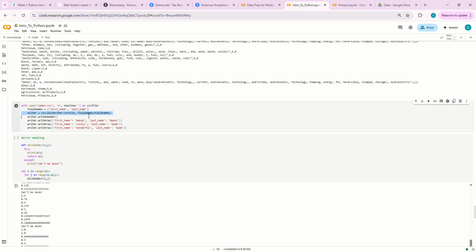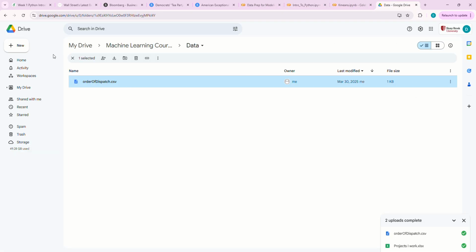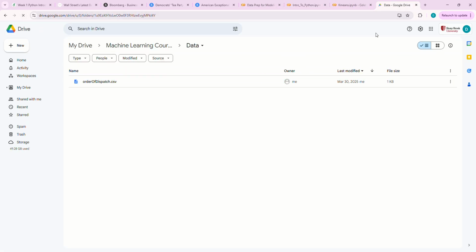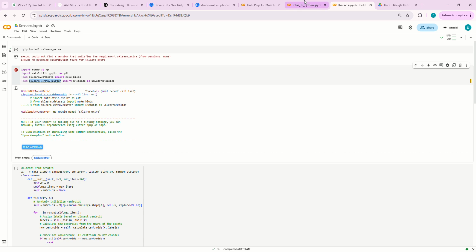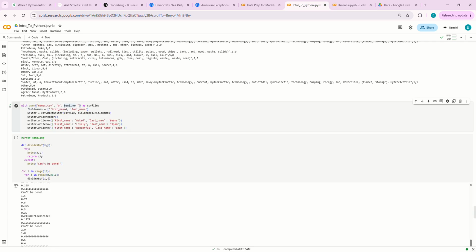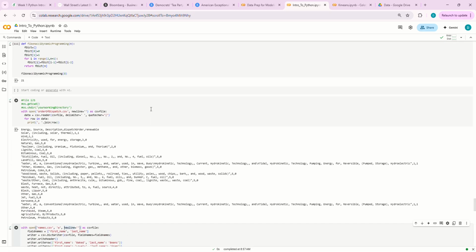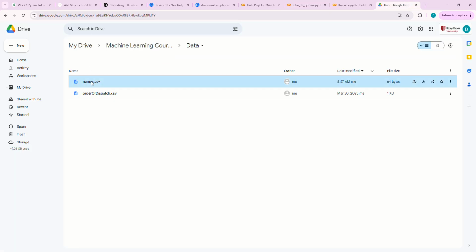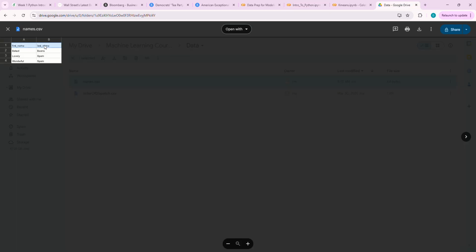And then we do writer equals csv.DictWriter, with fieldnames equals fieldnames. And then we write the header, and then we write the rows by using a series of dicts. So let's see what happened. We should see, oh, there we go. There it is. Names, and notice first name, last name, and then each of the names.